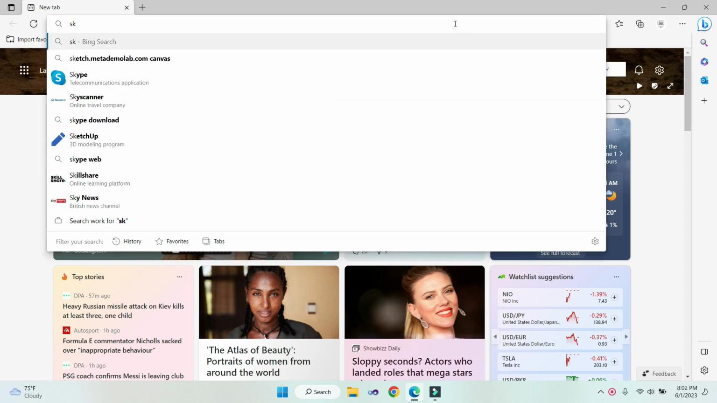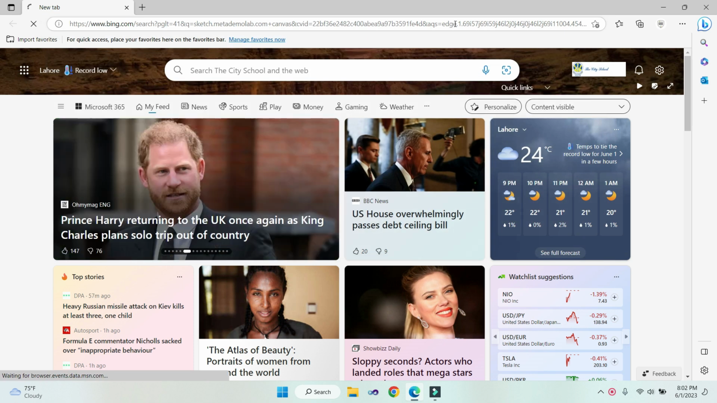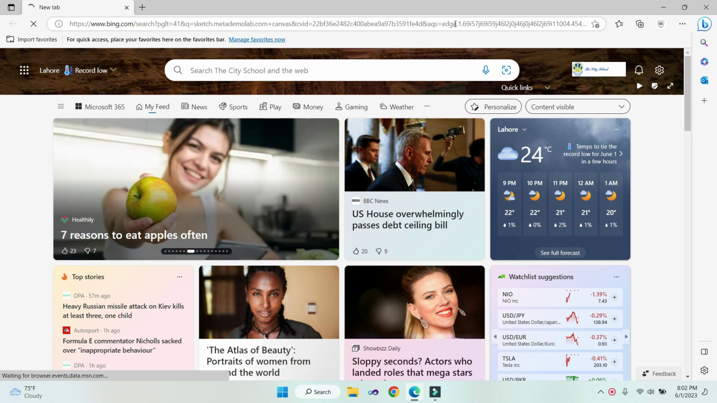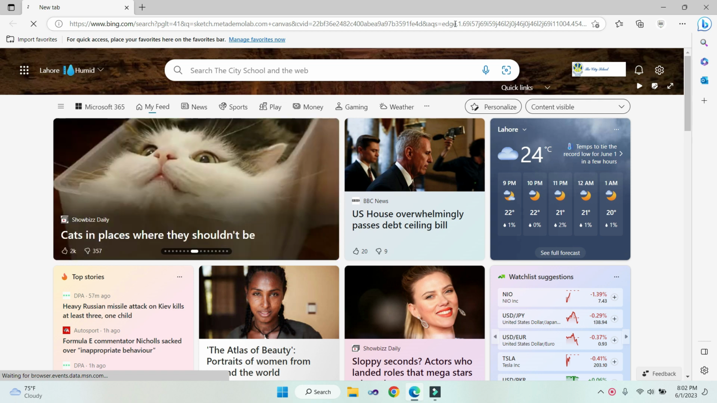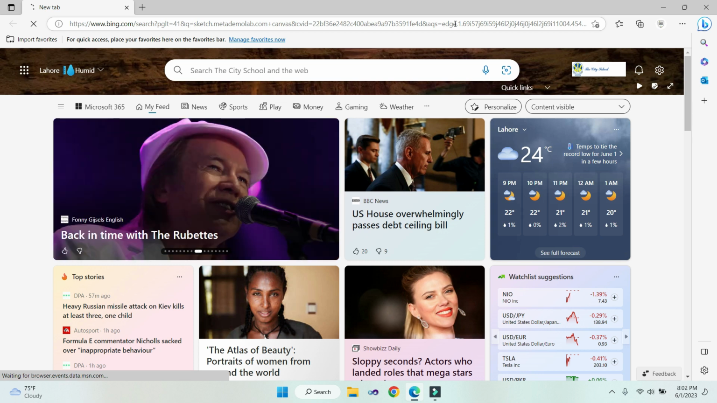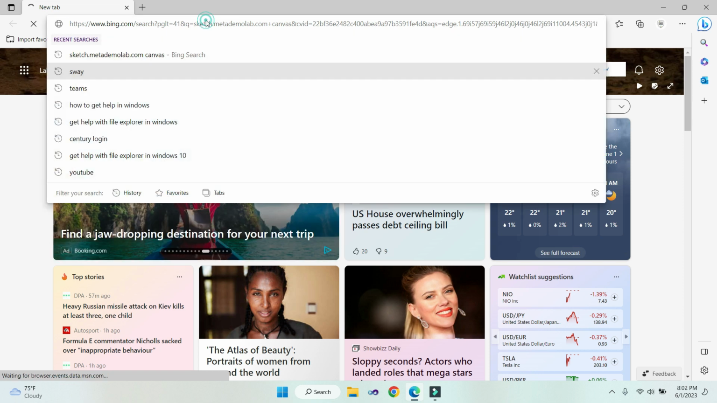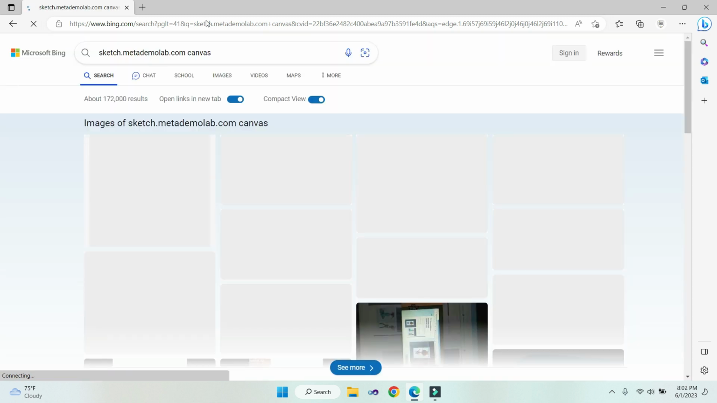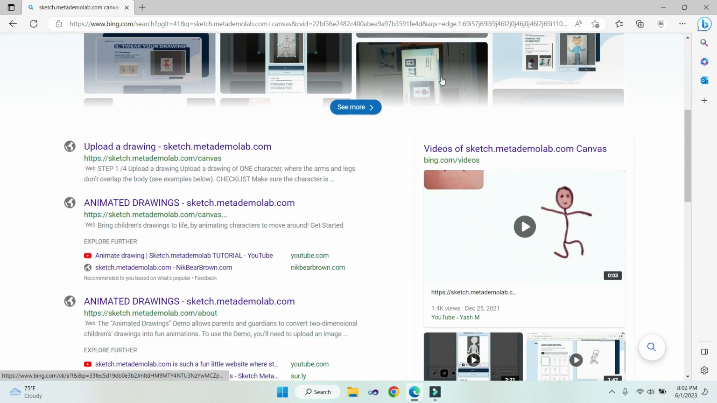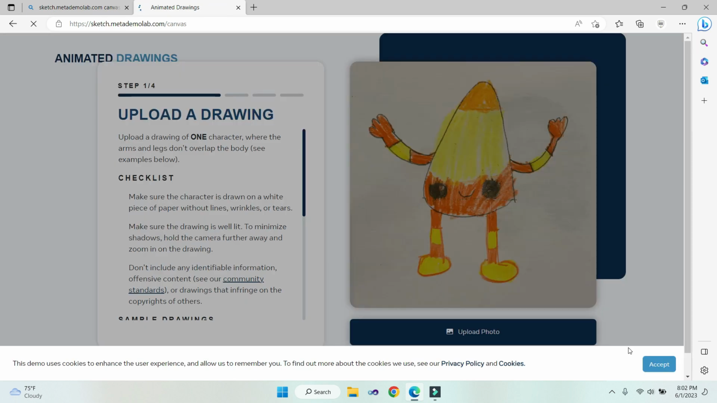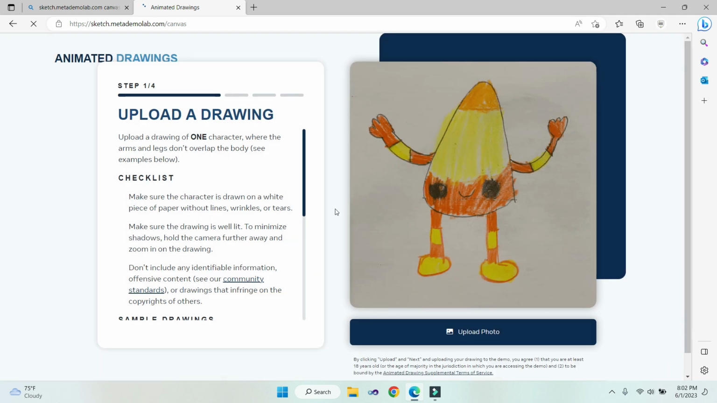So here I'm going to type sketch.metademolab.com/canvas, and then we have to wait. Sometimes it gets stuck due to poor internet connection, so we're just going to wait. Let's try again. Okay, so I got a lot of things. I'm going to click on the first link, and here we go.